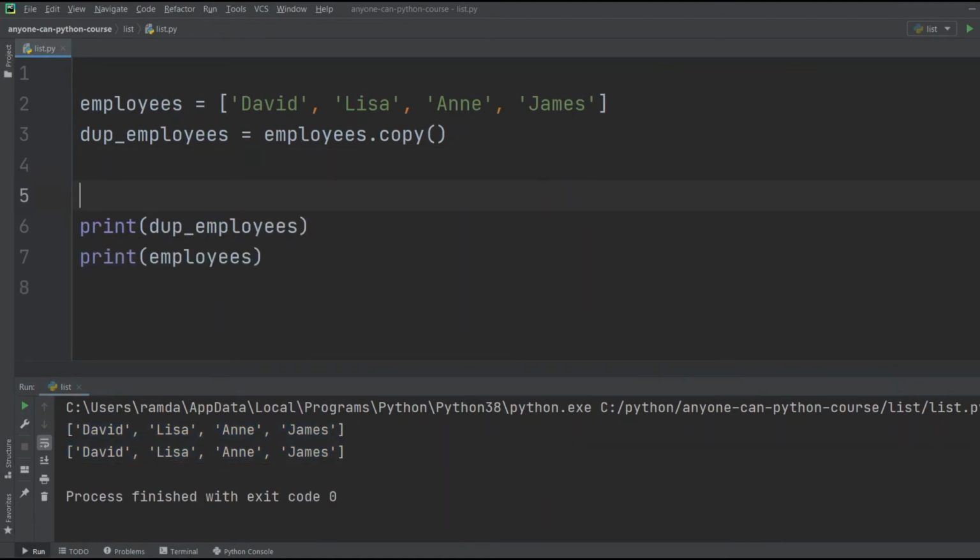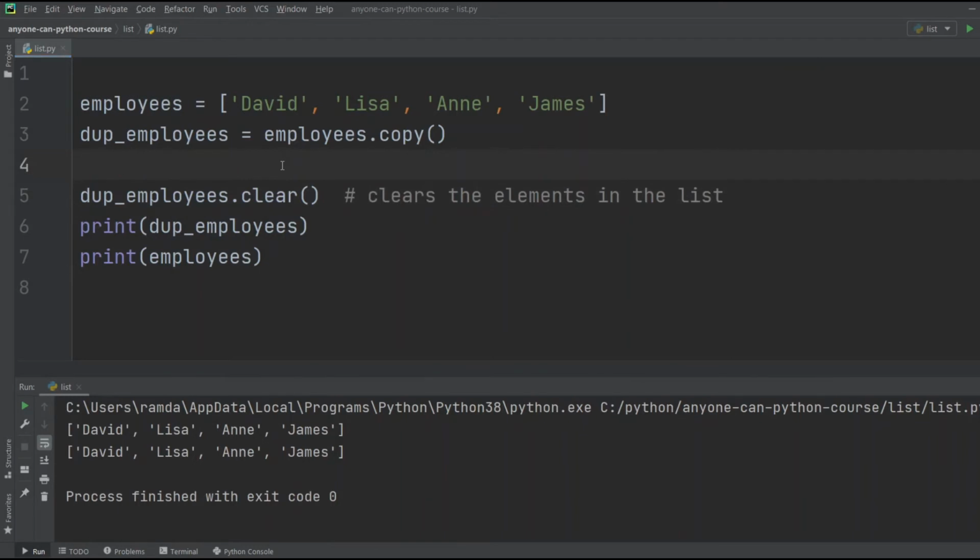Now let's introduce another method called clear, which removes all the elements in the list. We'll call that on the dupe_employees list, and now we can see that the employees list is still intact, while the dupe_employees doesn't contain any elements.